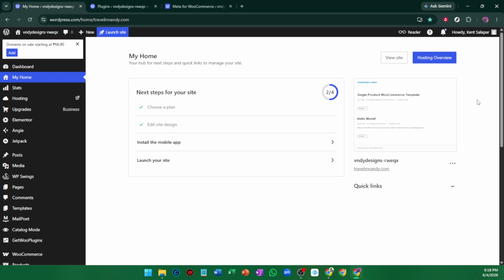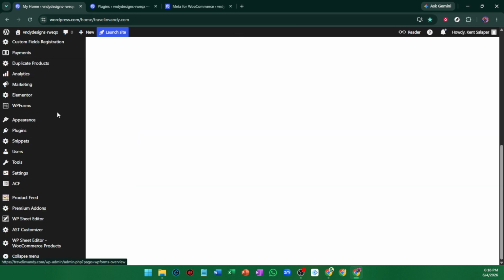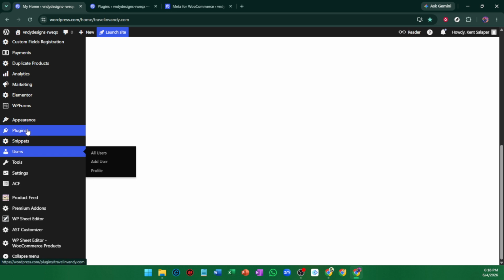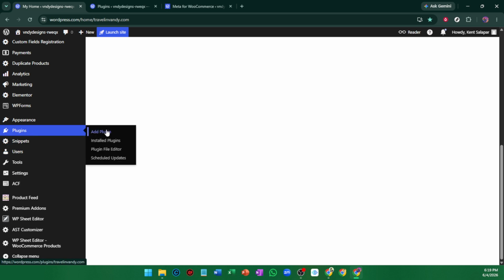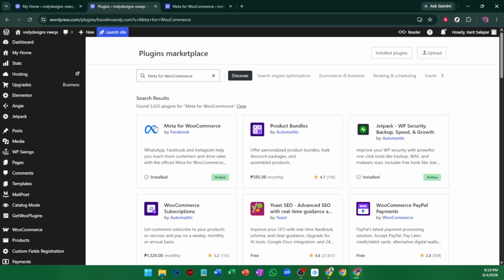Once that's ready, log into your WordPress dashboard. From there, go to the plugins area and click Add New Plugin. In the search bar, type Meta for WooCommerce. When you find the official plugin, click Install Now and then activate it. This plugin is what connects your WooCommerce store to Meta so your pixel can track activity properly, including key e-commerce events.